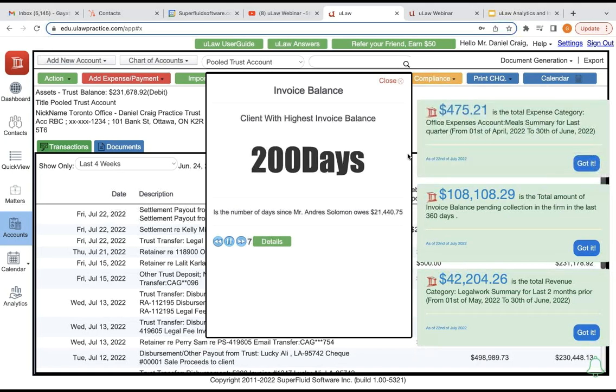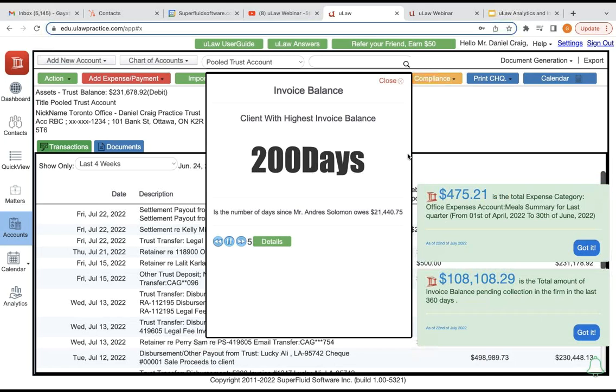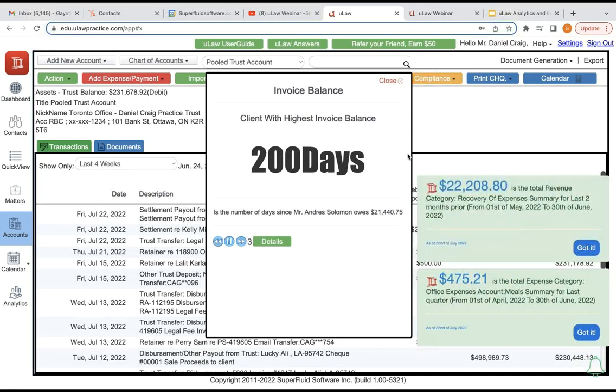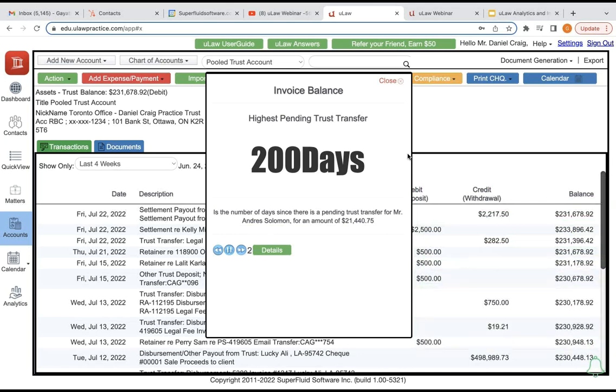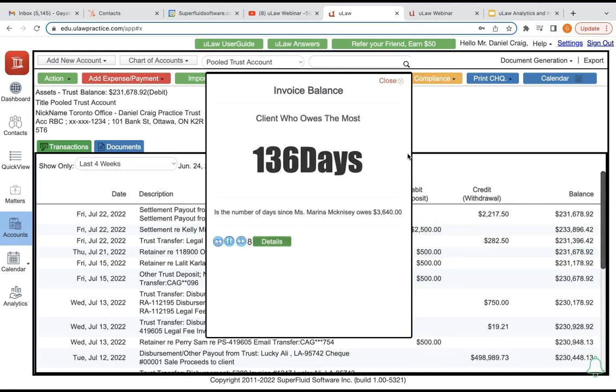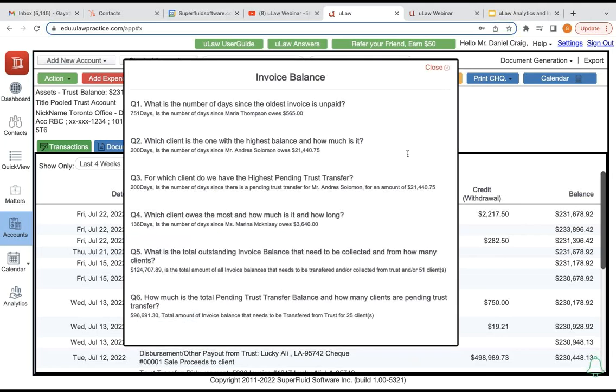I encourage all of you to definitely look at the invoice balances. There are some invoices that have been pending as long as 200 days. You've probably had a client that owes you this much amount, and the highest amount is also showing you all the details that you need. And you can also click on details to see the question and answer format of it.